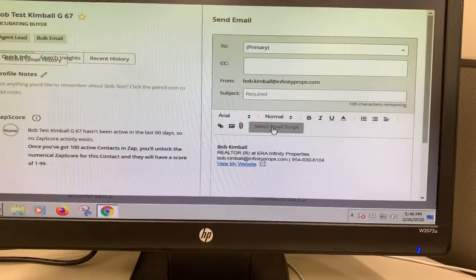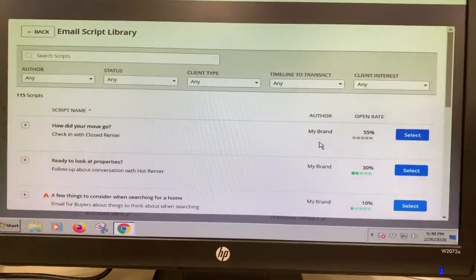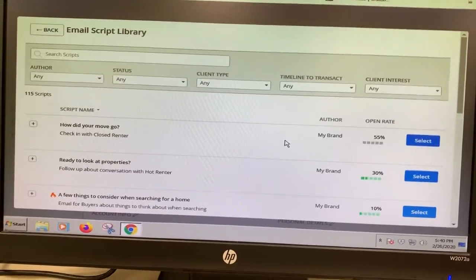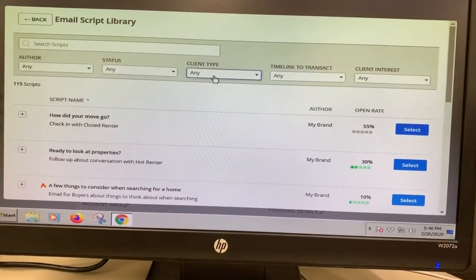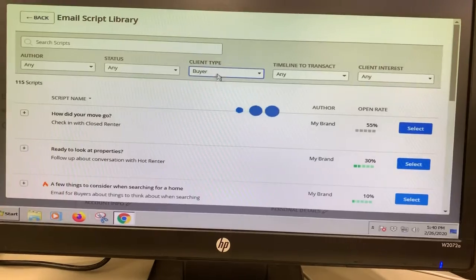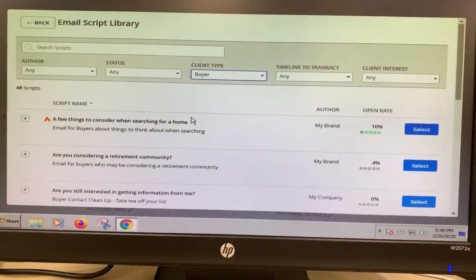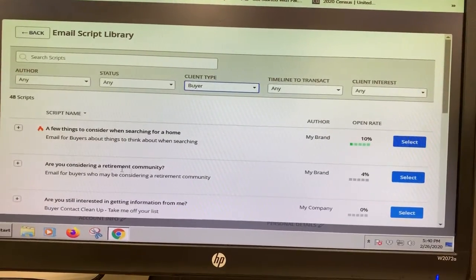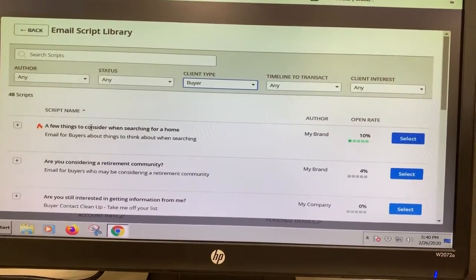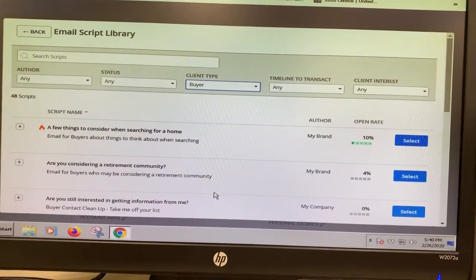And here's the button for select email scripts. When you click on it, it brings up the list of pre-done emails for you. These drop downs are how you can filter things. Oftentimes we're choosing buyer right now, and it brings up all the scripts that are appropriate for a buyer lead. Then here's the list of them. The first line of each one is the subject line of the email, and the second line is a description about what the email is about.